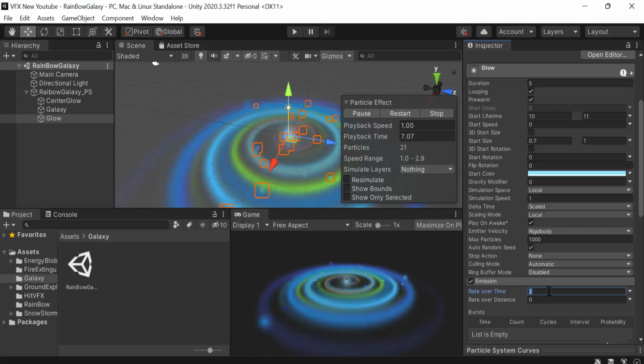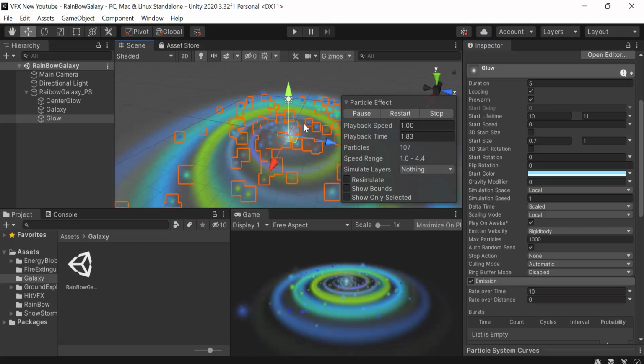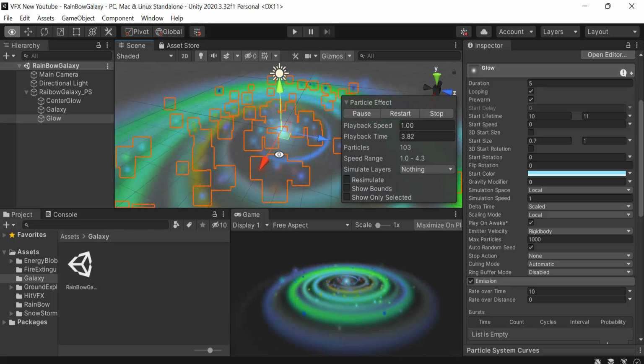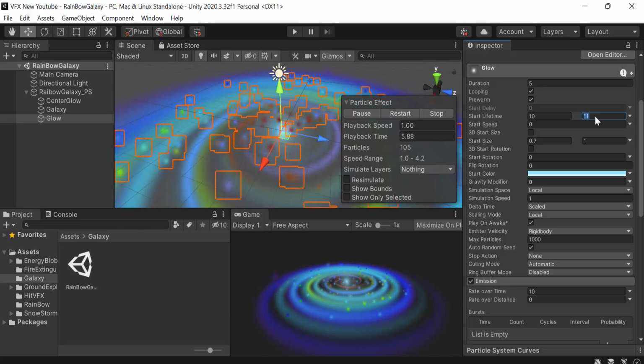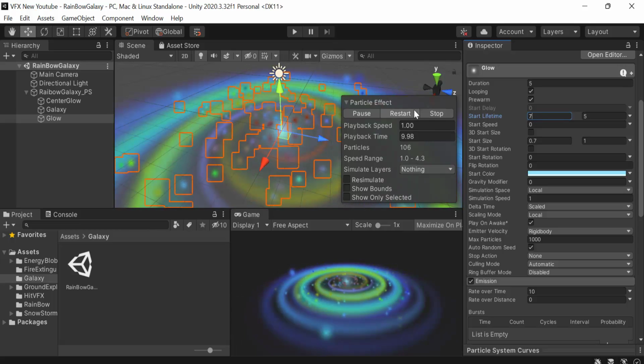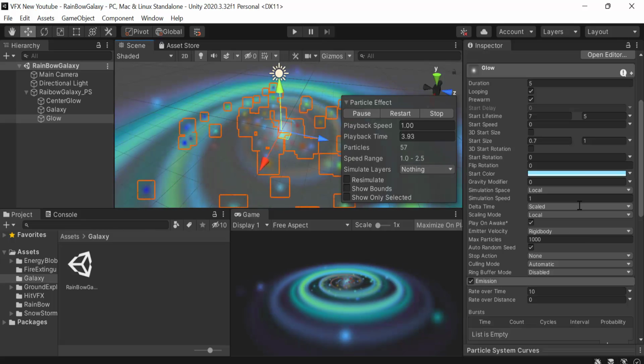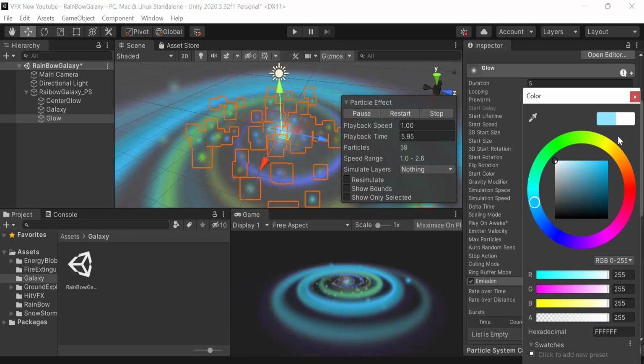Let's change the emission to 10. And I think the size of the particles is a bit too big. Let's change it to 5 and 7. And they're merging inside these.